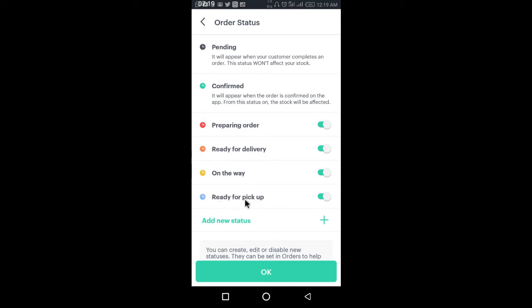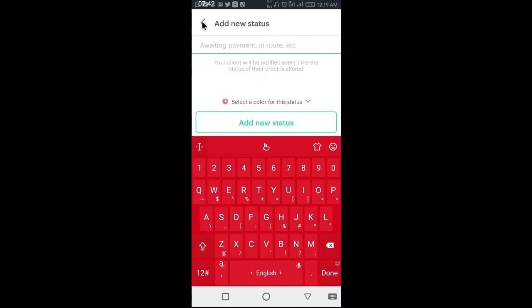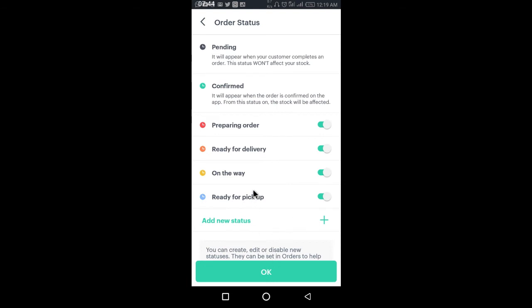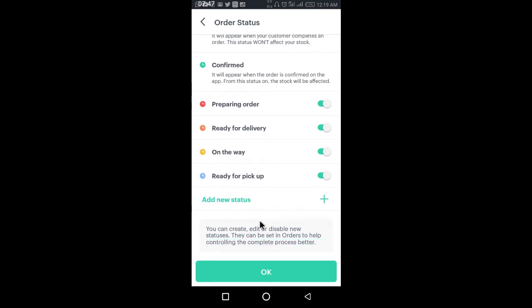It's also going to show ready for, because I could activate the ones I want on. I could deactivate the ones I don't want on. You can also add your own new status. It depends on whatever you want to add. So that's just all. So okay, let's just leave here.